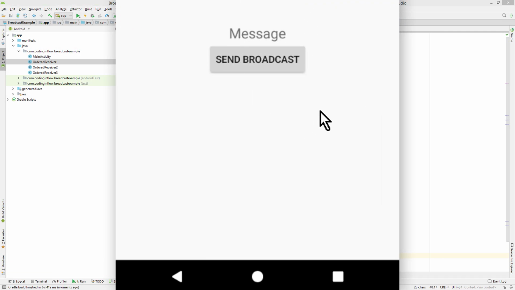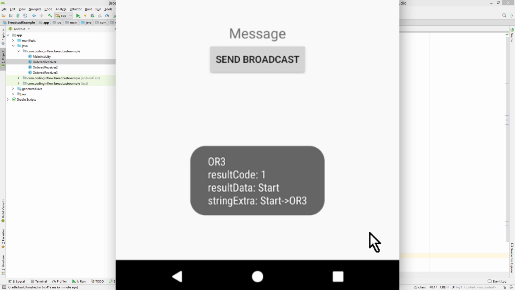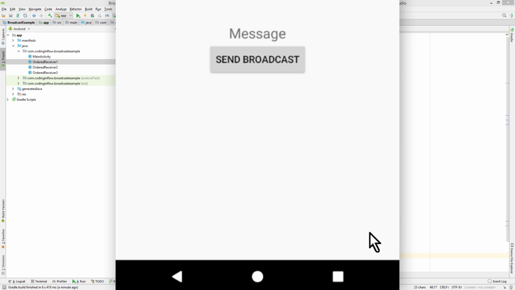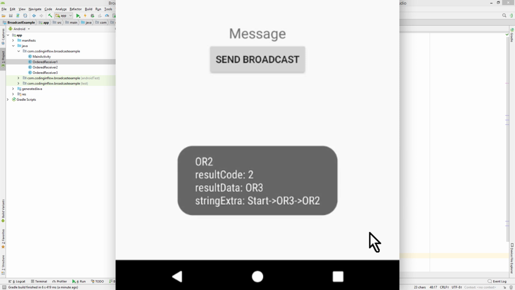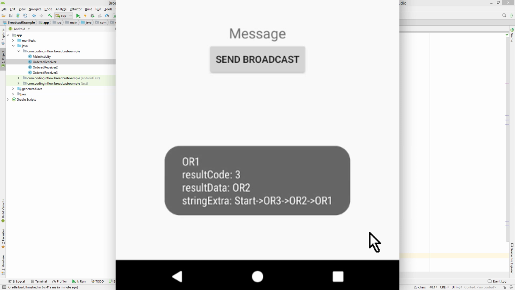And now when we click send broadcast, we should see the toast message of ordered receiver 3 immediately, because this is the first one. But the toast message of ordered receiver 2 should come with a 10 second delay, and then the other ones. And we should still propagate all the data. So let's test it. Ordered receiver 3. 10 second delay. And there it is. And then OR1. And the sender receiver.